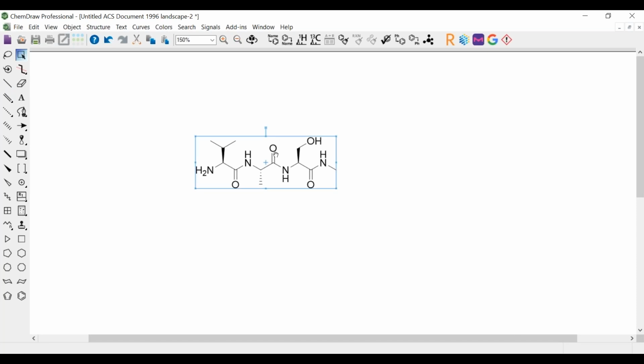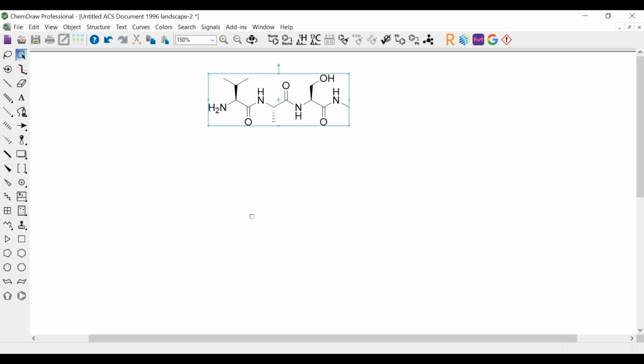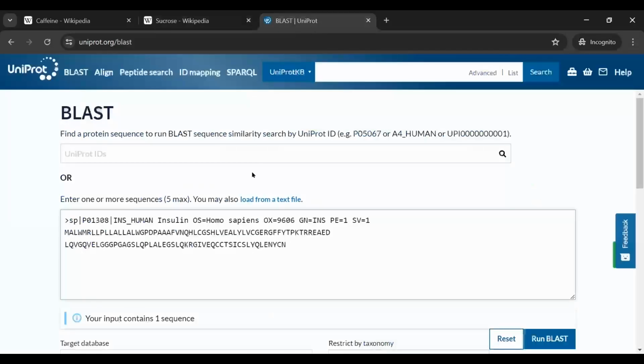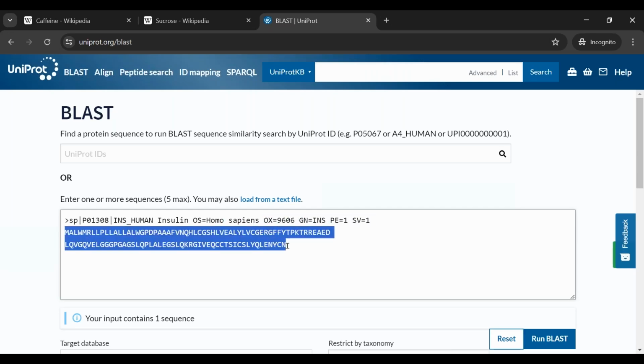But there is actually an even easier way to work with these kinds of biopolymers. Let's go back to our web pages and say, hey, I'm looking at a BLAST sequence of something, insulin in this case. This is rather long. It's not a huge peptide for people that work in this space. But if I had to draw this manually, even with the hotkeys, this would be really, really painful and kind of annoying to have to do.